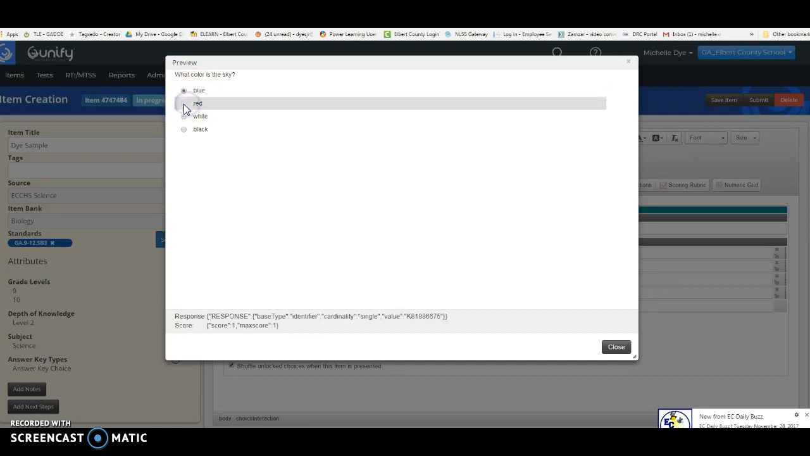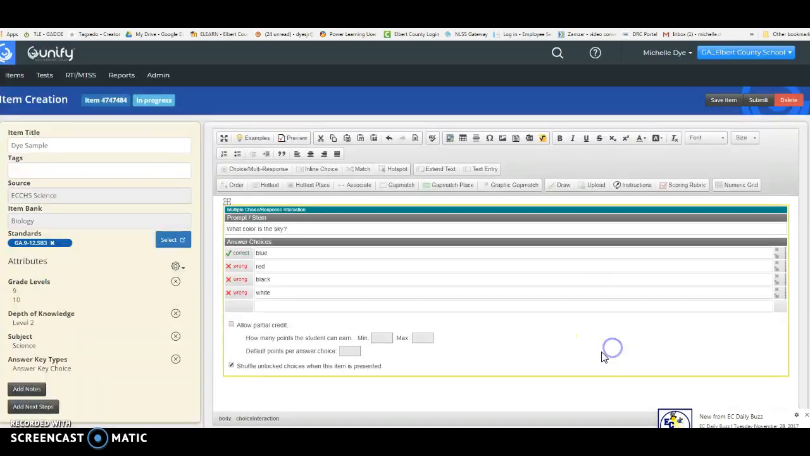If you click the wrong answer, it'll show you that you got a score of 0. So that's a good way to test your question. Close it. If you like it, then you will at that time click Save Item, and then you will click Submit.